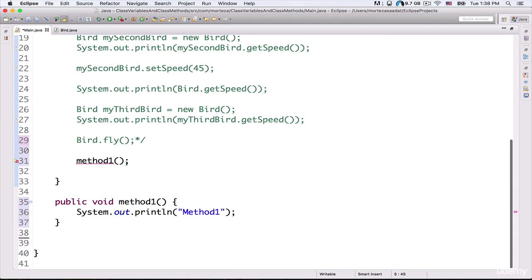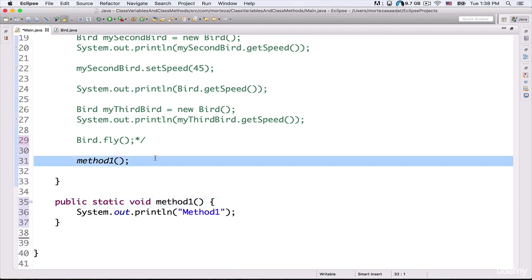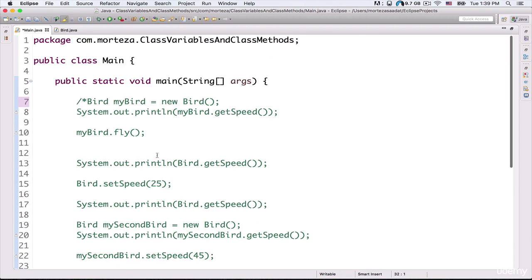So in other words, if we put the static keyword here, now the error is gone. Now we can call this method from the main method. As you can see here, in order to call a method inside our main class, we need to make that specific method a static method, or in other words, a class method, so that we can refer to that method inside our main method.